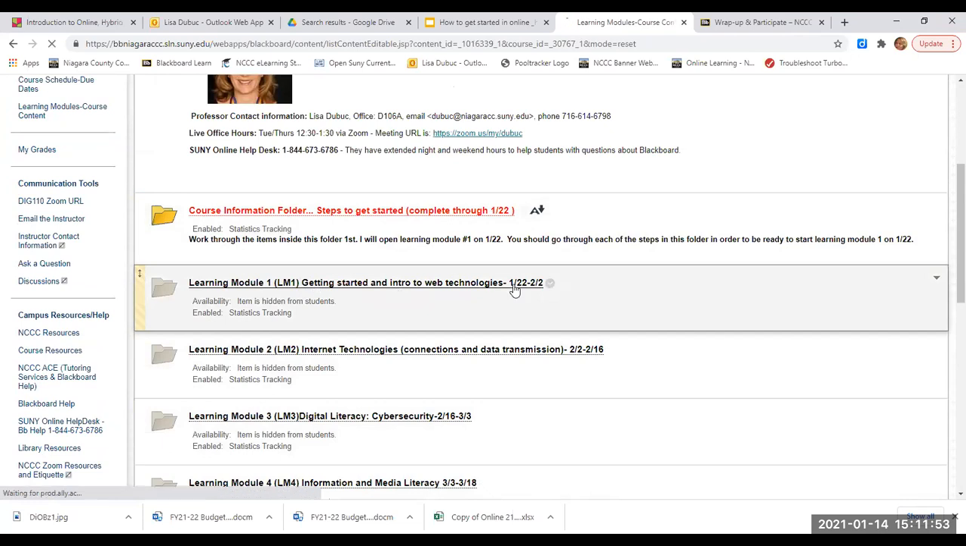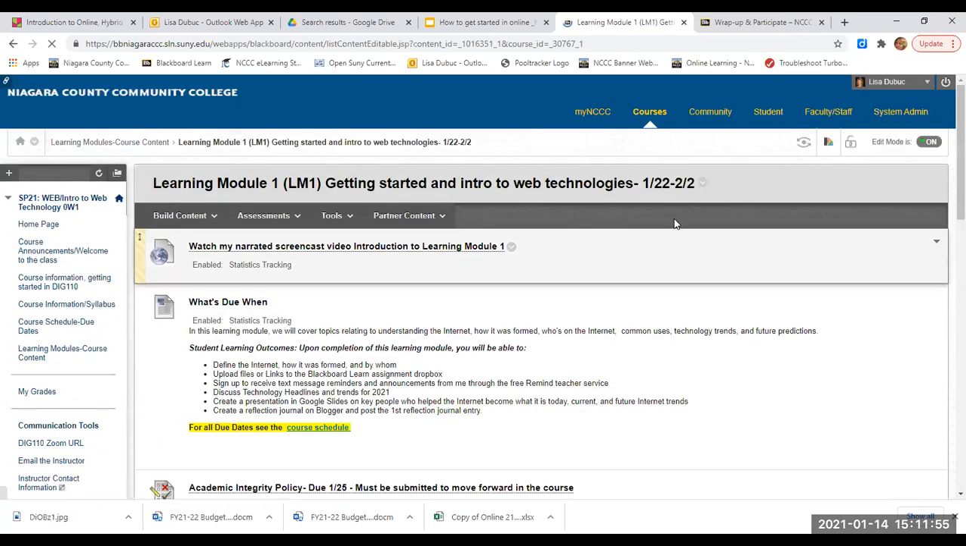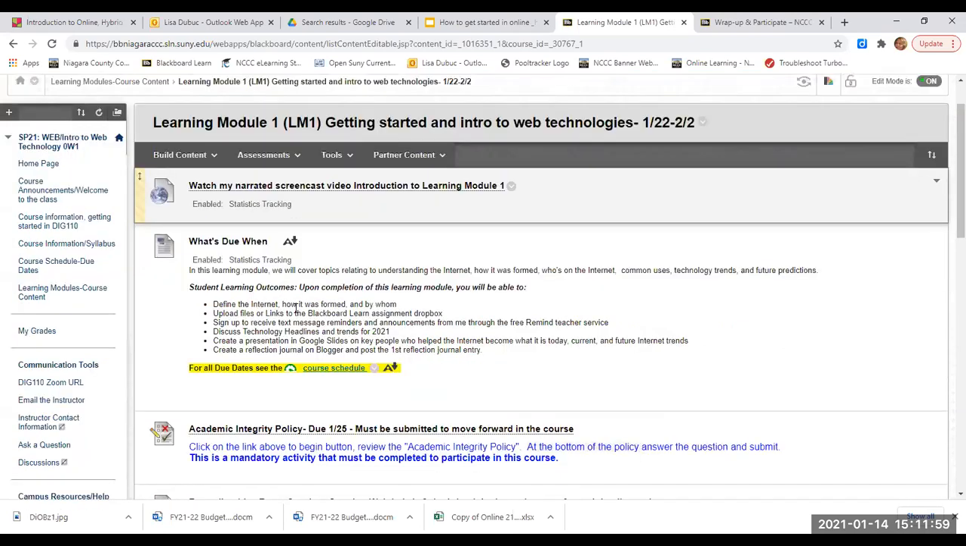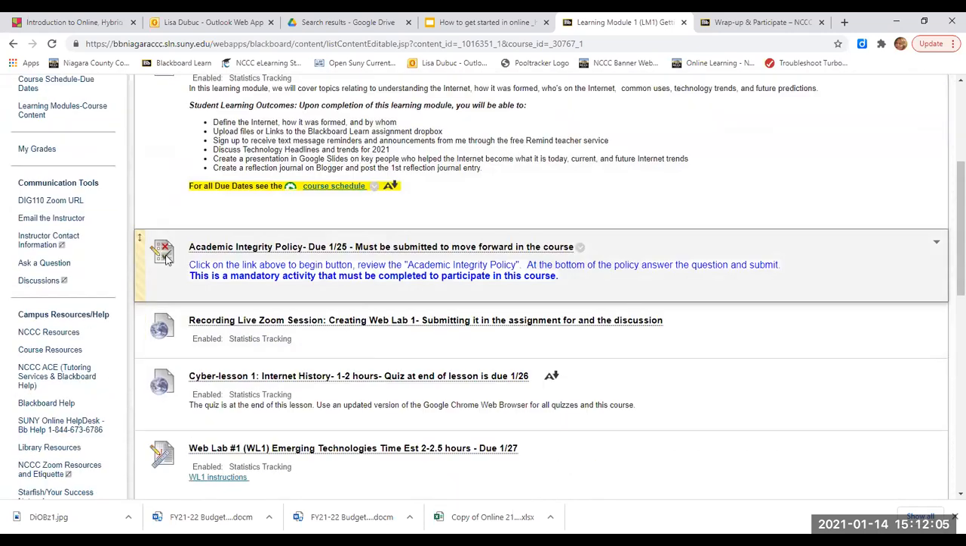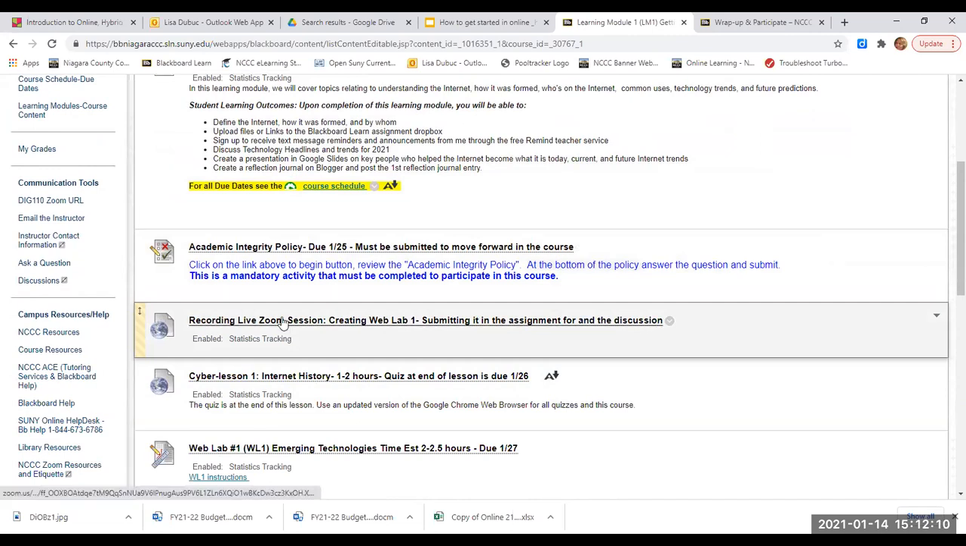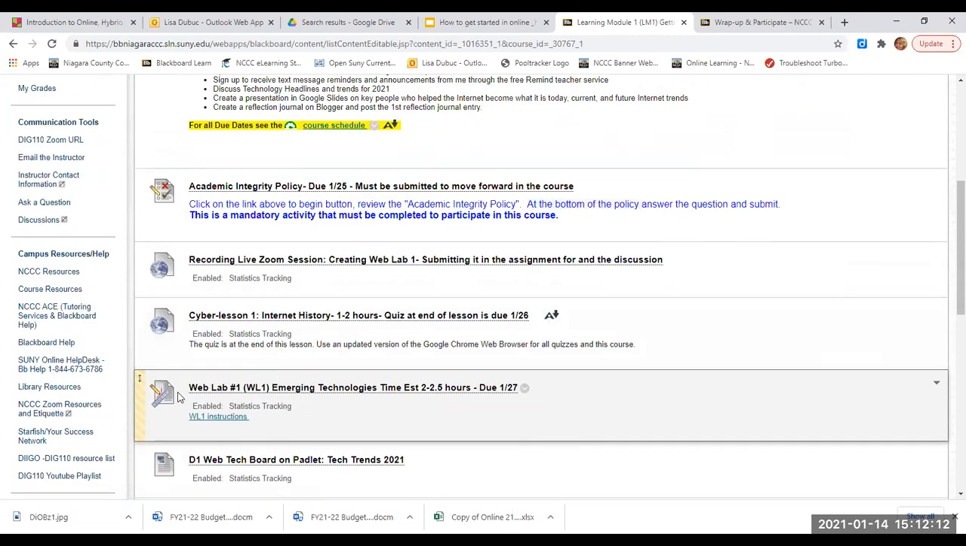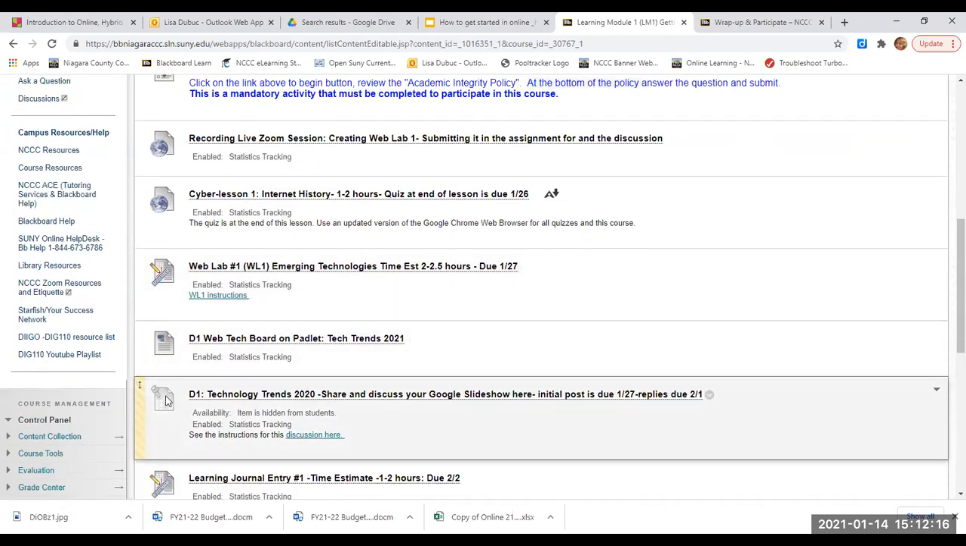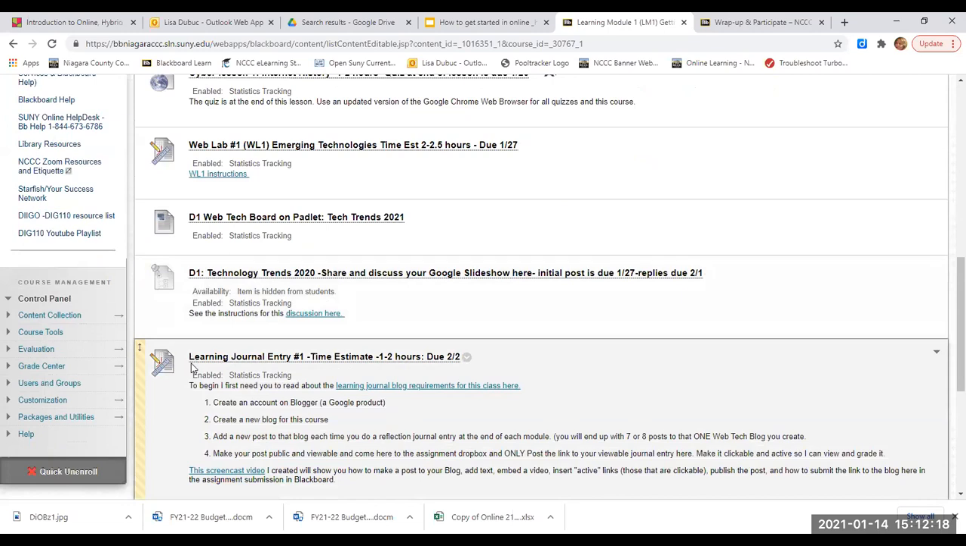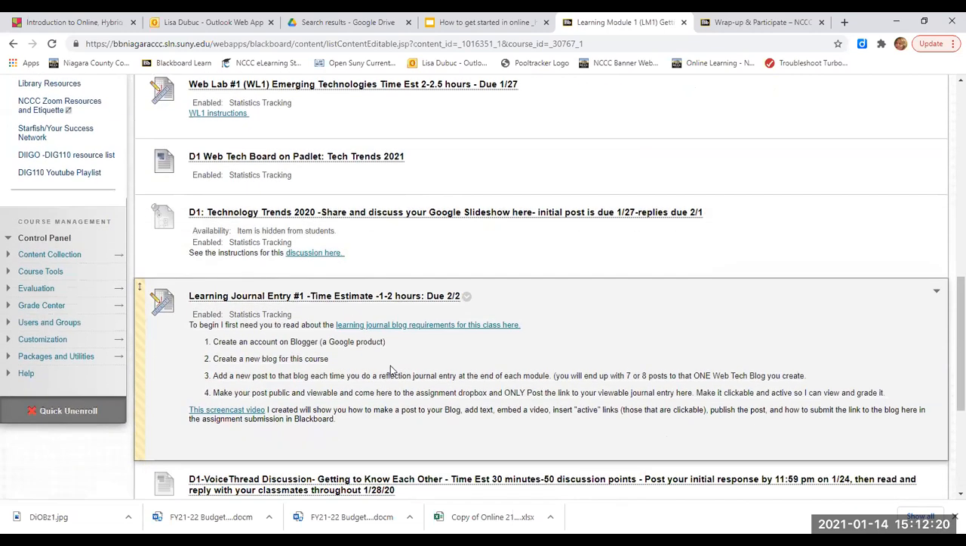But when I open it in Learning Module 1, I have a narrated video for what's going to happen in Learning Module 1. What are the outcomes? It links to my schedule so they know all their due dates. And then I have activities that they're going to do. Right? This icon is just something, it's a link that goes out. It's just a web link. This is an assignment. This is a discussion forum, and this is an assignment, which is a learning journal.